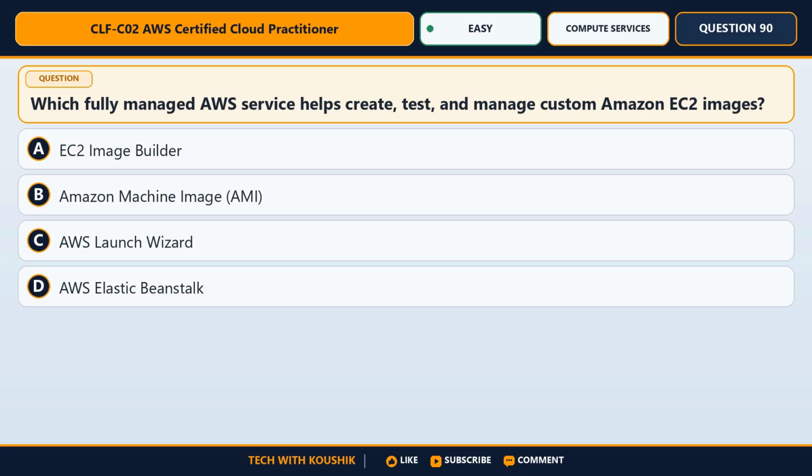Question number 90. Which fully managed AWS service helps create, test, and manage custom Amazon EC2 images? Option A. EC2 Image Builder. Option B. Amazon Machine Image, AMI. Option C. AWS Launch Wizard. Option D. AWS Elastic Beanstalk.